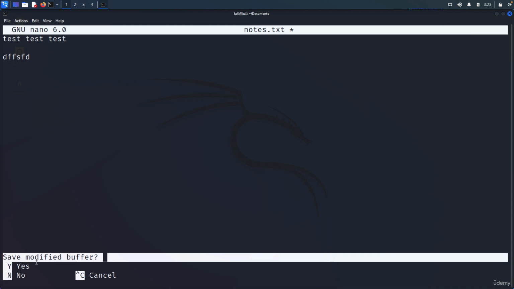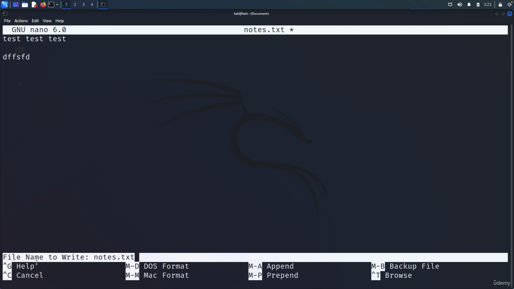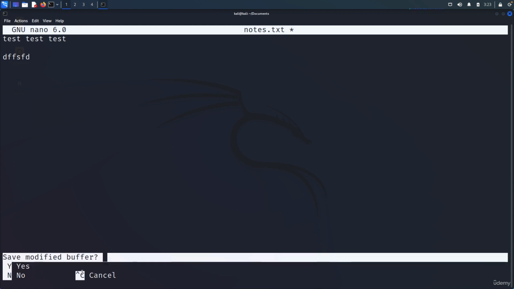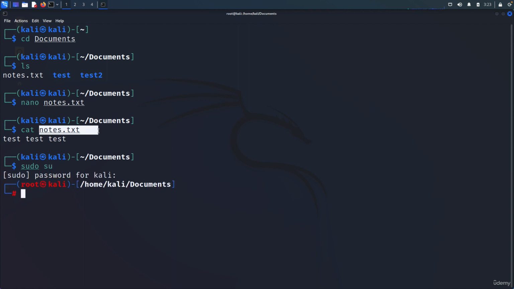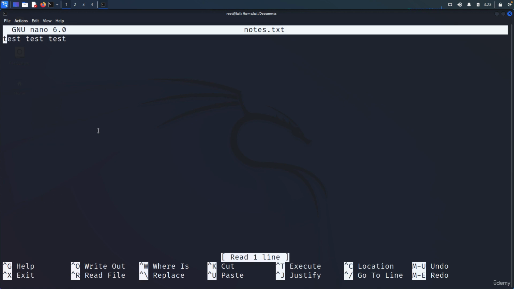So I don't have the permission. This is not related to Nano, since I don't have the permission to do that. By the way, I believe we have to say no to get out of this one. But I have the permission to read notes.txt. As you can see, if I do cat notes.txt, I can see all the tests. But if I do sudo su, I can go to nano notes.txt and change it in a way that I want. And I can just do Control O, Enter, Control X to save it and get out of this one.